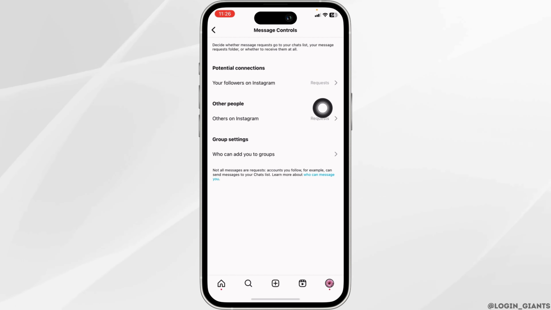Likewise, head back. If you still encounter the issue, you can clear the cache for the app. For that, launch your settings. Scroll down. Head towards the option of general. Navigate to the option of iPhone storage.